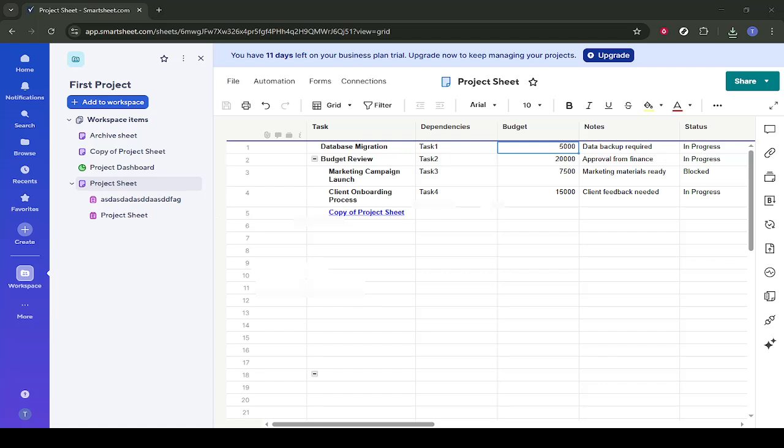First, open your browser and go to your Smartsheet project sheet. Make sure you're signed into your account and that you have the sheet open in grid view so you can see all of your rows and columns laid out like a spreadsheet. If you're following along with your own data, just open the sheet where you want to apply the strike-through formatting.